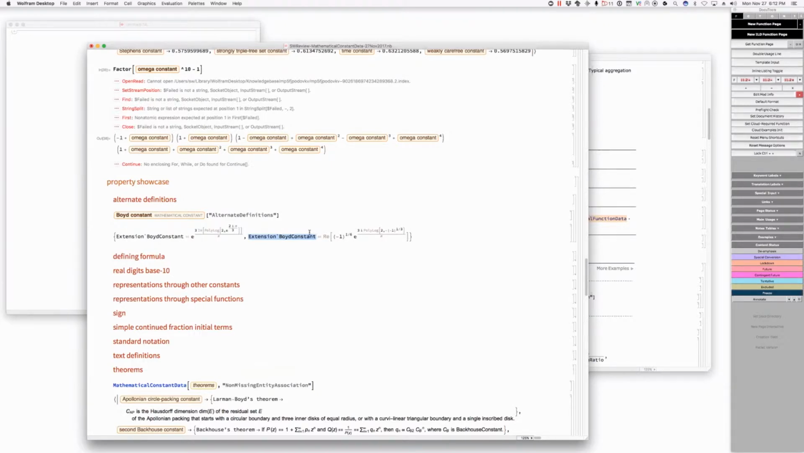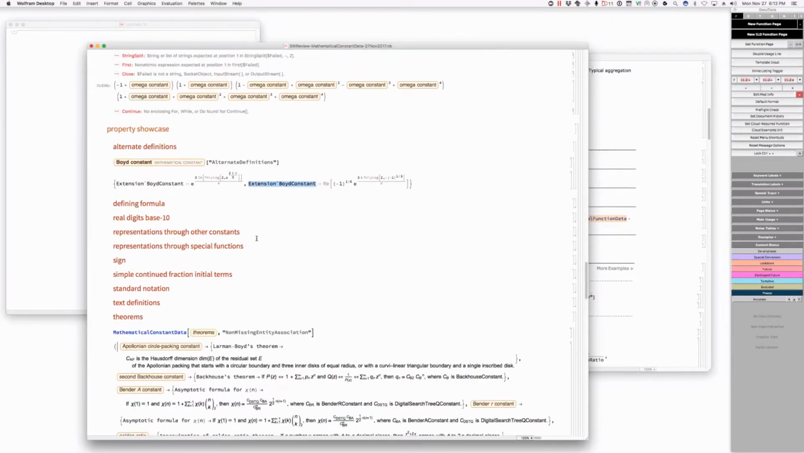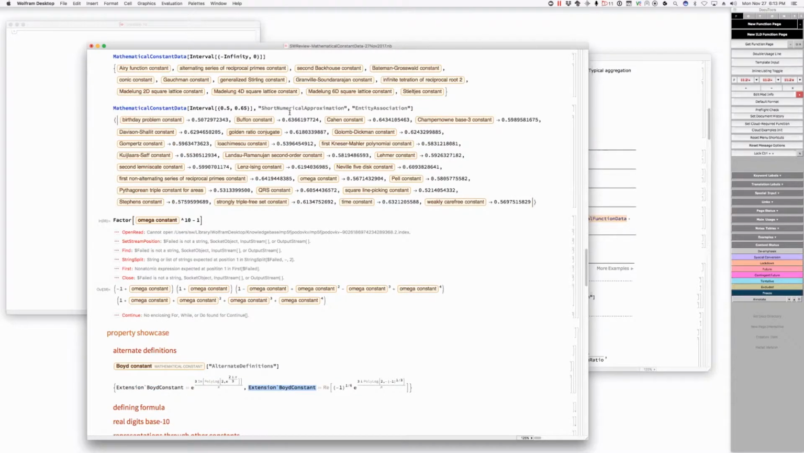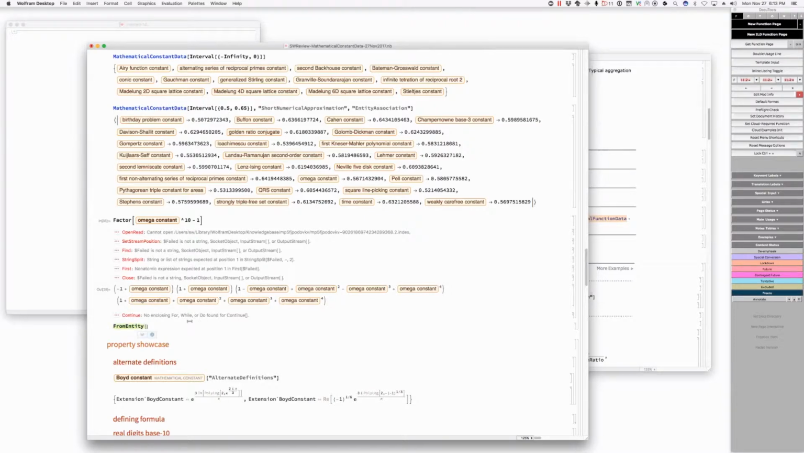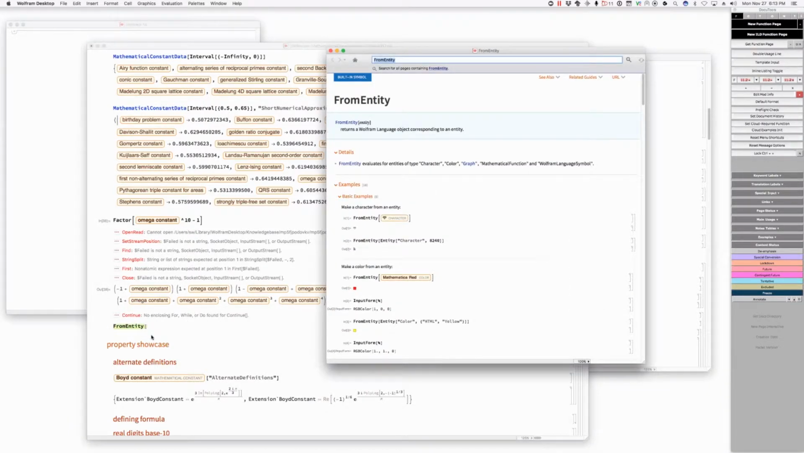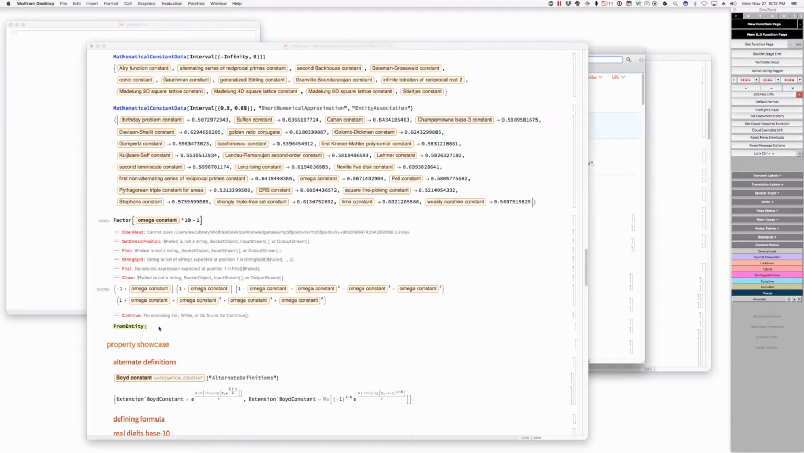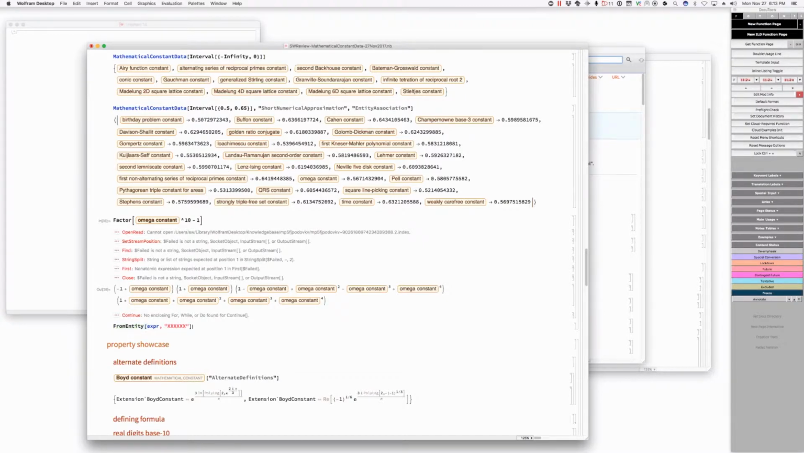One possibility, here's a bizarre idea for you. What if from entity had a second argument? Does it already have a second argument? Oh, no, to entity has an argument. Sorry, to entity. My suggestion is from entity of an expression, comma, and then the default property that you're using to resolve that entity.